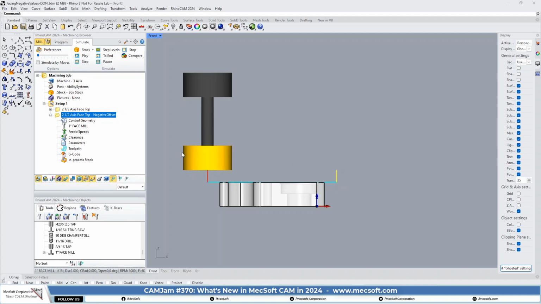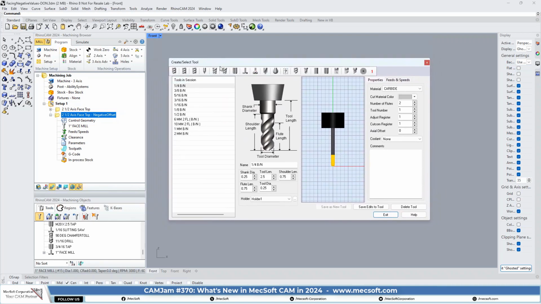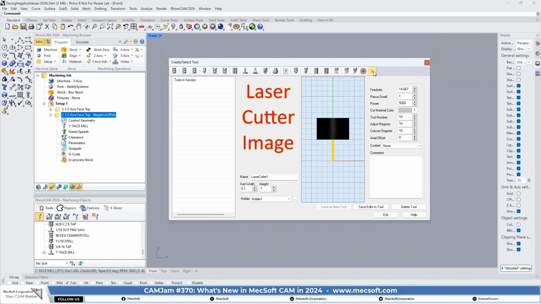Okay, so while we're in here, let's go ahead and go into the tools dialog. And if you look up here, just ignore the letters. This is still in development, so not all the icons are done yet, but the icon on the end will be for laser tools. And you can tell it the cutting height of the laser and the width of the laser diameter itself.